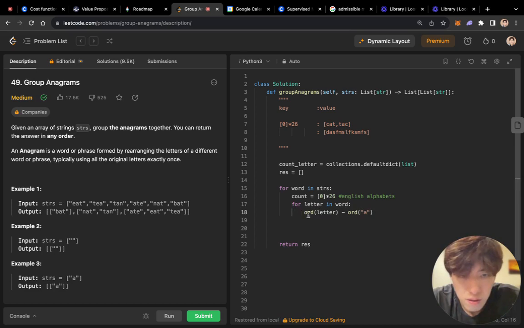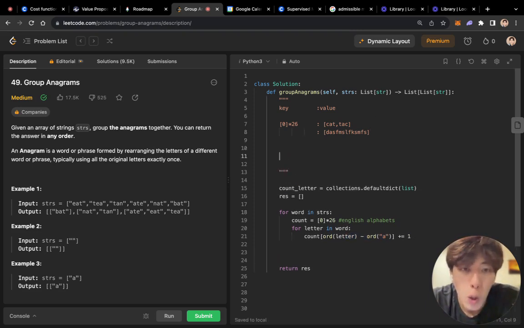Okay, so that's going to be count letter, count, increment by 1. Okay, so I forgot to tell you what this function does. The ord function means it's going to decode, right?